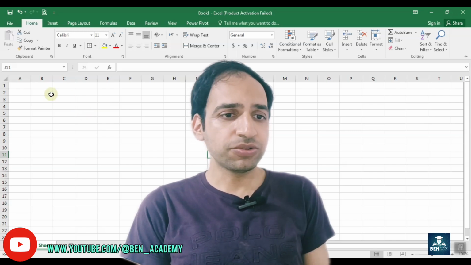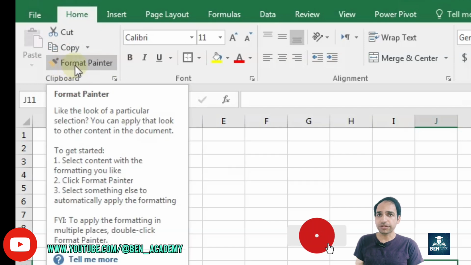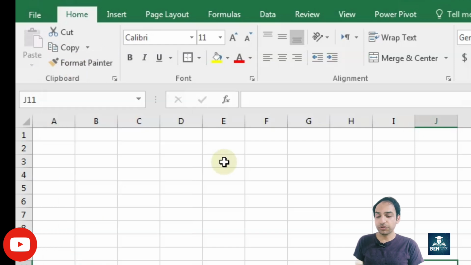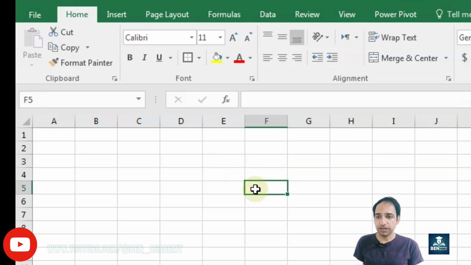Where to find it? Let's show you in the Excel environment. In the Home tab, in the clipboard area, you can find a brush like this, Format Painter. It looks like a paintbrush icon, as you can see. And I will show you how to use it and what's the application of Format Painter. For example, let's say we have a cell that is nicely formatted. For example, this cell, Format Painter as text.